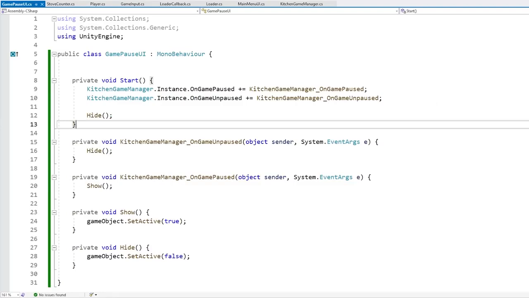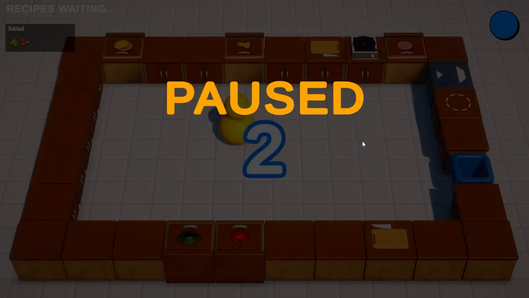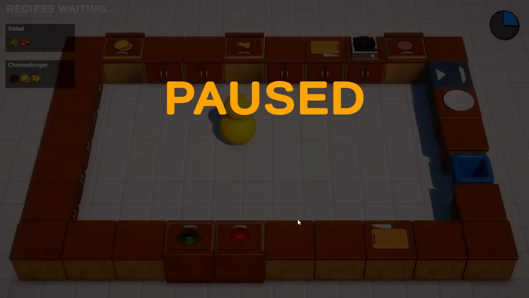So let's test. So here we are. Everything is running. Now press the pause. And there you go. Got a nice paused window. Press again. And there you go. Everything resumes. Okay, great. So the last thing that we want is just a button over here to go back to the main menu. And let's also add a button to resume without having to press the hotkey.